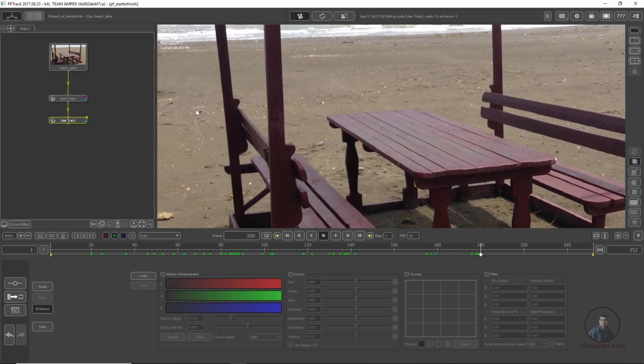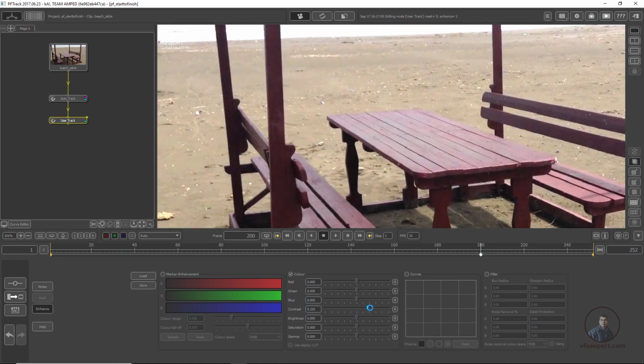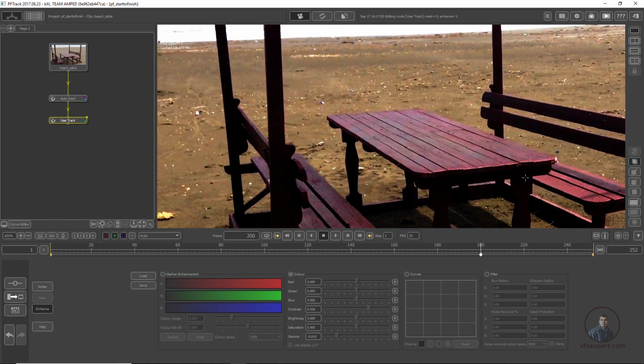your contrast, all these things. So click here, color. Now from here you can adjust, like first contrast, then a little bit of gamma values. I think this is sufficient. If anything, you can enhance according to your footage. Now after this, again click on enhance.